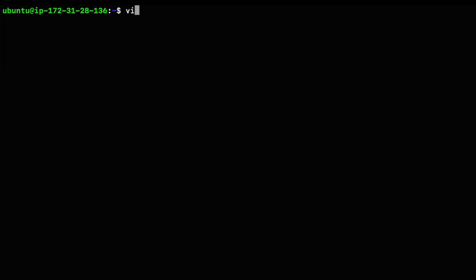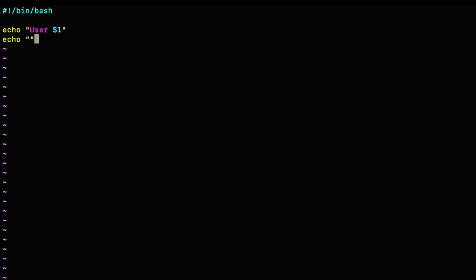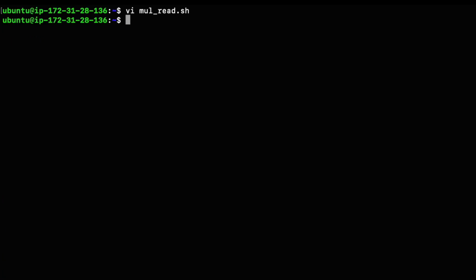Let's try to create multiple read.sh. Let's start with the shebang again, #!/bin/bash. So how can we take multiple user input? We already know how we were taking it earlier: echo user $1, echo user $2. Let's try to run this shell script now.